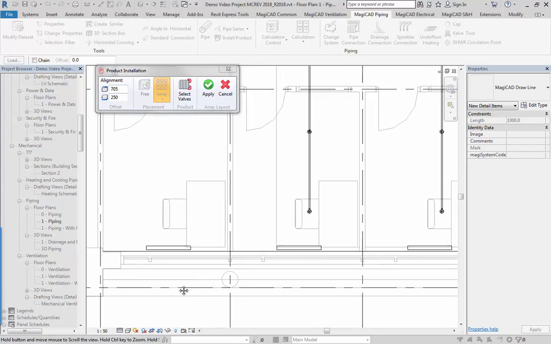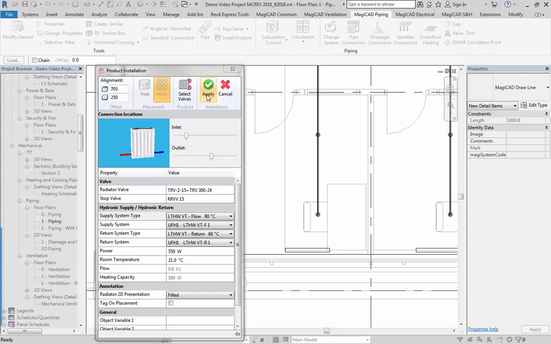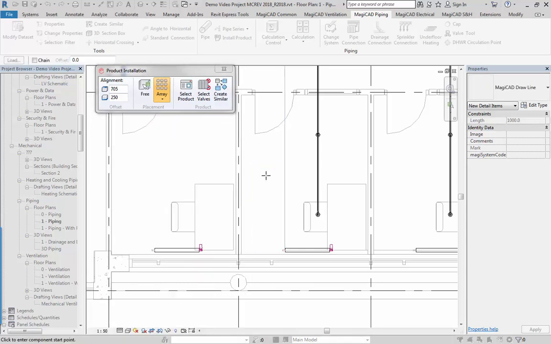I can also press an offset, so I want to put a little gap between the back of the wall. If I want to put it at say 40 millimeters and press update, you can see they all move slightly. And if I'm happy with it, press OK, apply, and then now it's going to create the valves on the radiators for me.